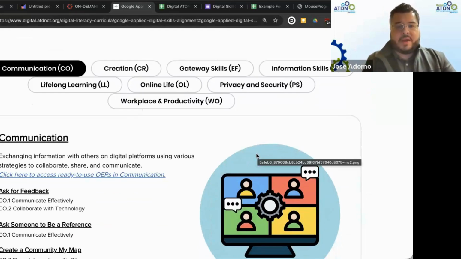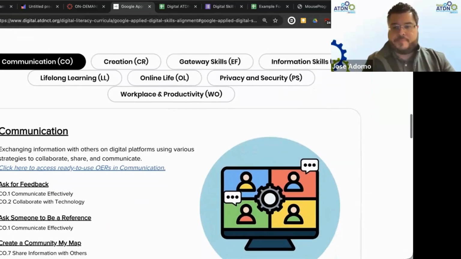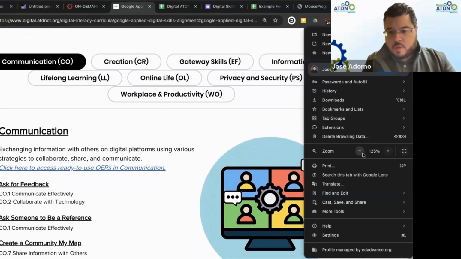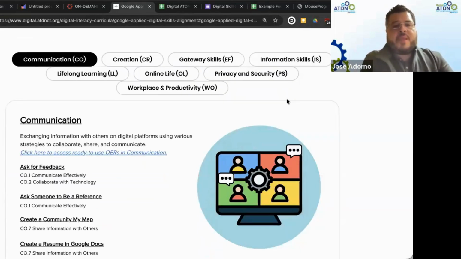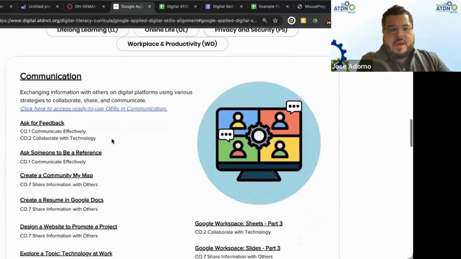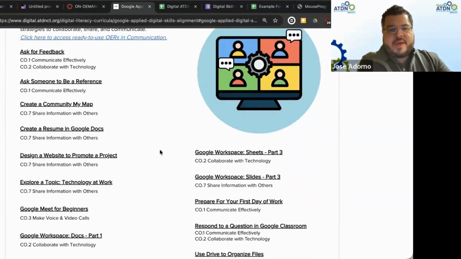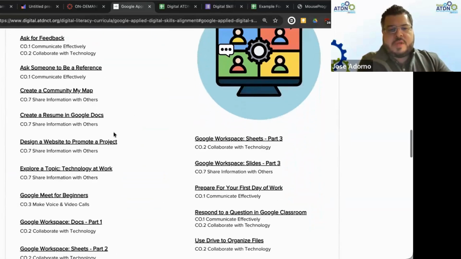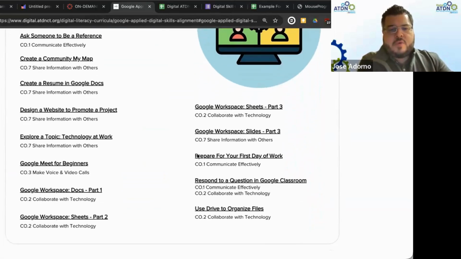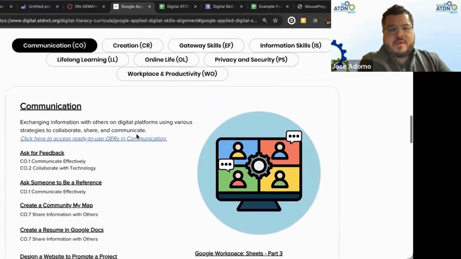So right now, I'm trying to zoom out a little bit. Here we go. The Google Applied Digital Skills targets 8 of the 10 domains. And this is communication, you have asked for feedback. As you can see, there's some in context for Google, and things like that.